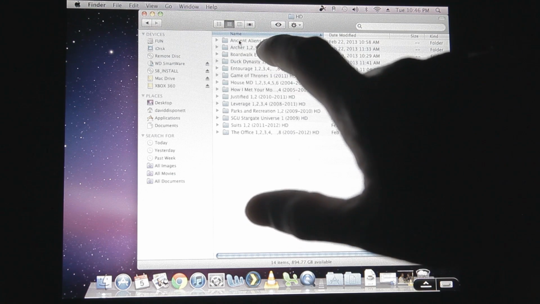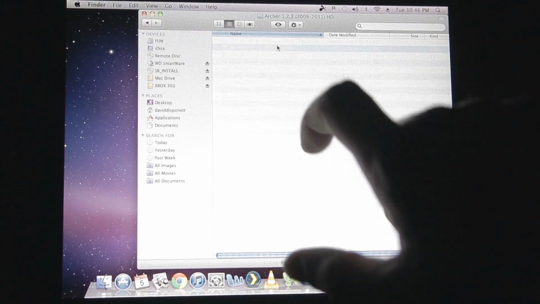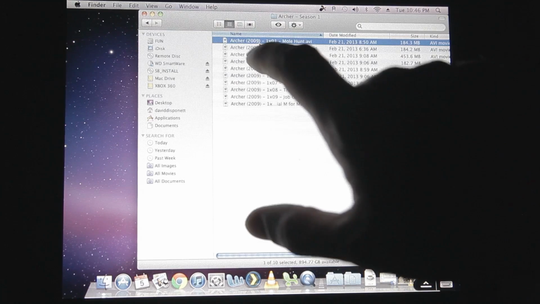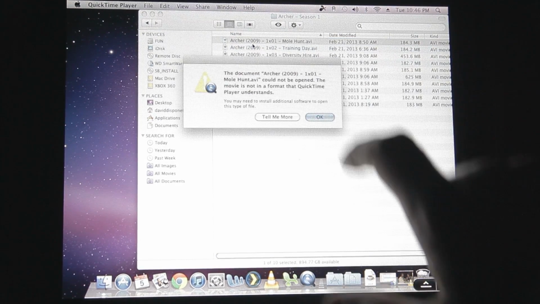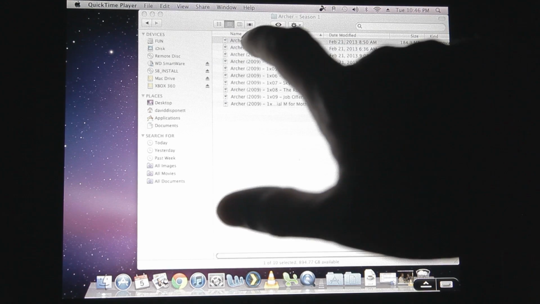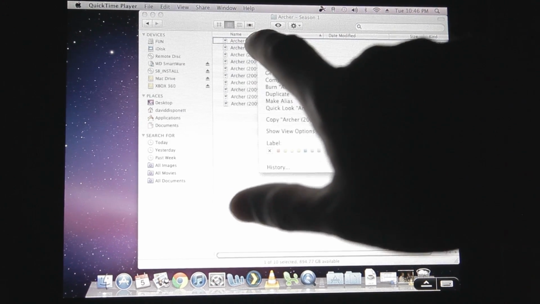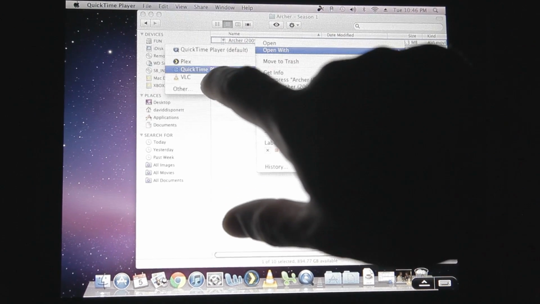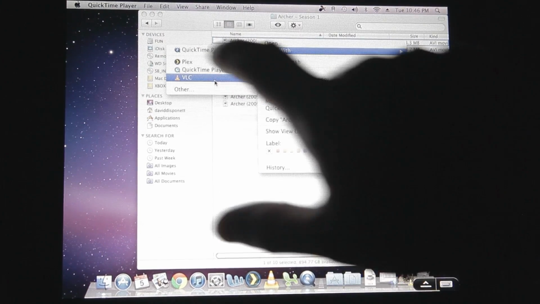So we could just pick any one of these files here real quick, and we'll go to season 1, and we'll just play the file. Well, okay, so it won't play. The file format will only work on VLC, so what we'll do is we'll hold this down, we'll go to open with, and we'll pick VLC.